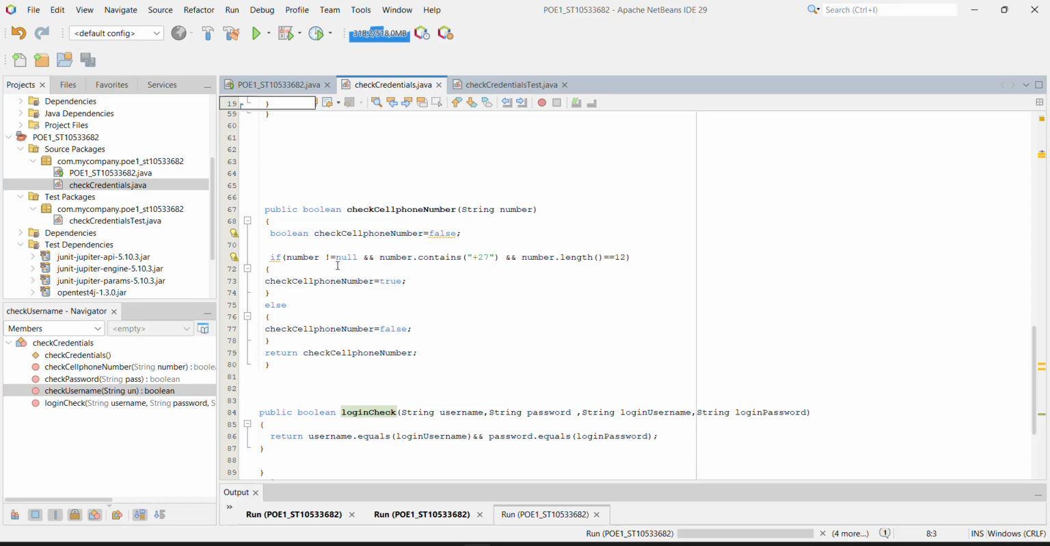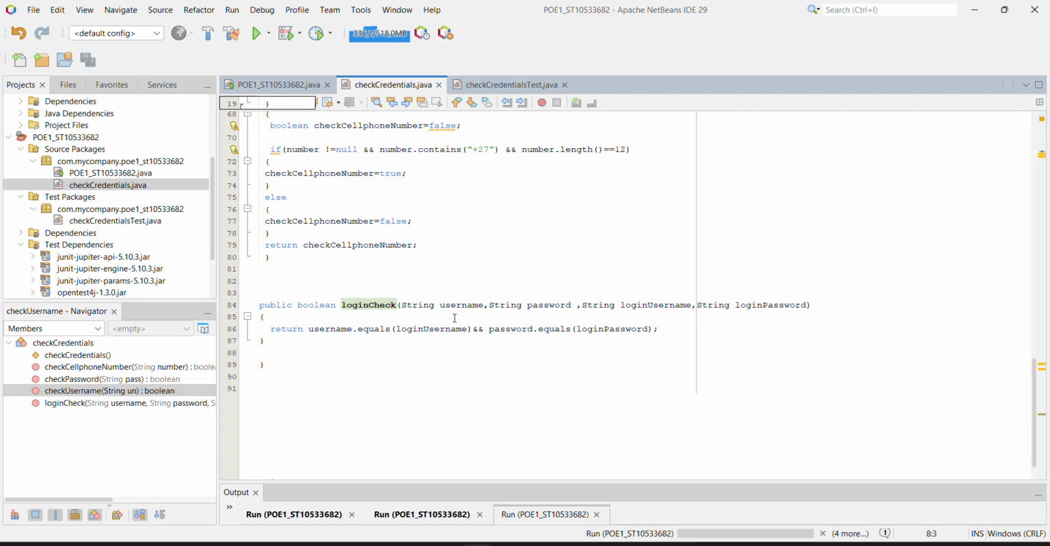Cell phone number. So number is null, so that's when nothing is in there. Then the number has to contain a +27 because we have to use the South African code, and the digits must be 12 in length. If this is true, then you display true, else false. Then the login part, string username, this is when we called it back, and we say if the username equals a login and the password equals a login, then we're happy. Else, then it's wrong.